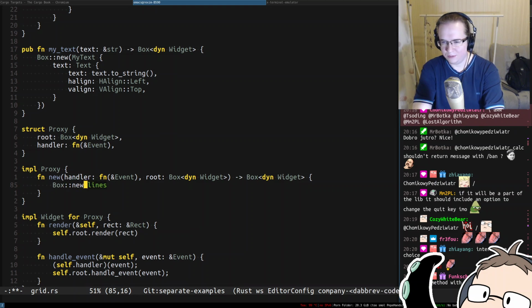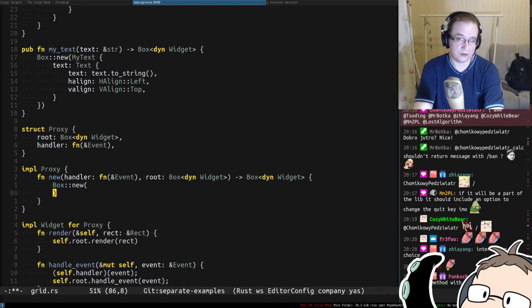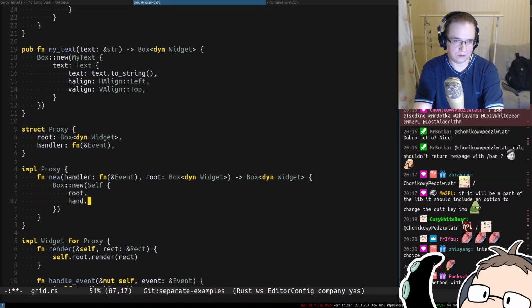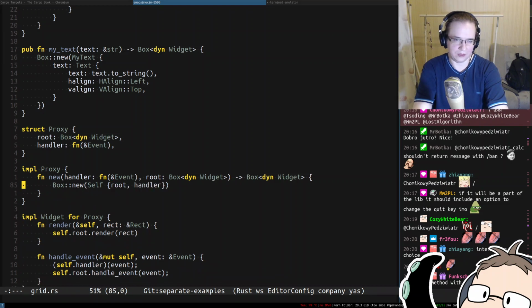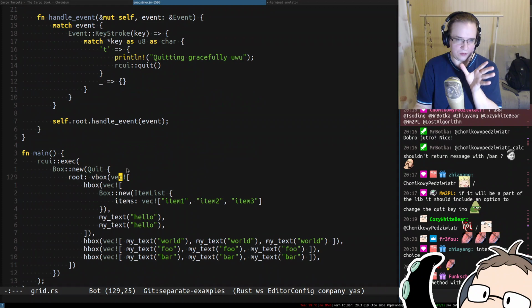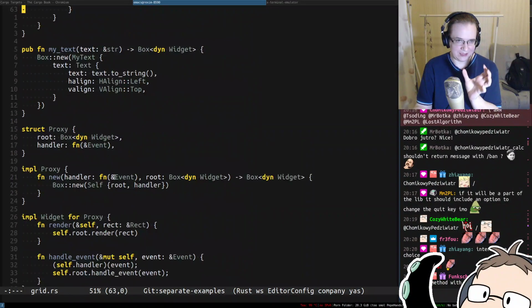You can have a field and method with the same name, I think. Oh, that actually makes sense. So it's like a consequence of this design. Right, so this is a self and root and handler. You can even merge it like that, I suppose. There we go. So now, can I use proxy instead of the quitter?